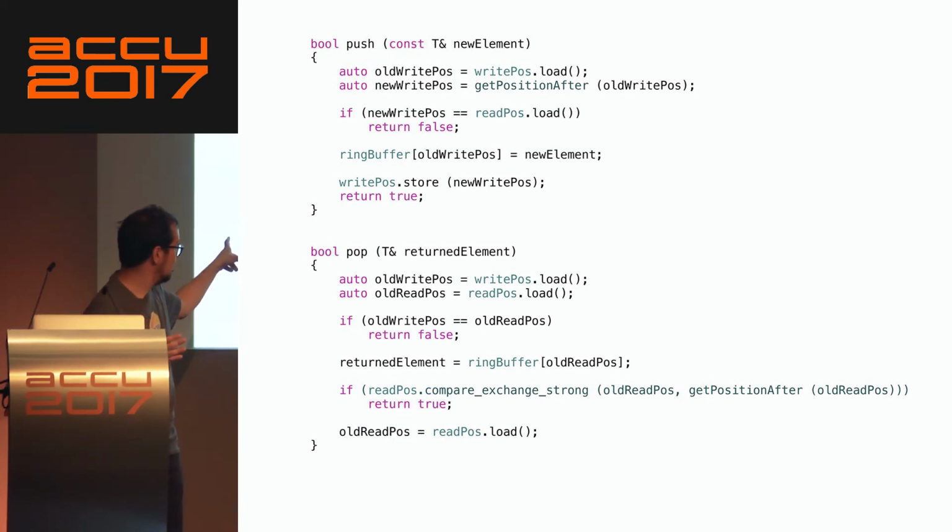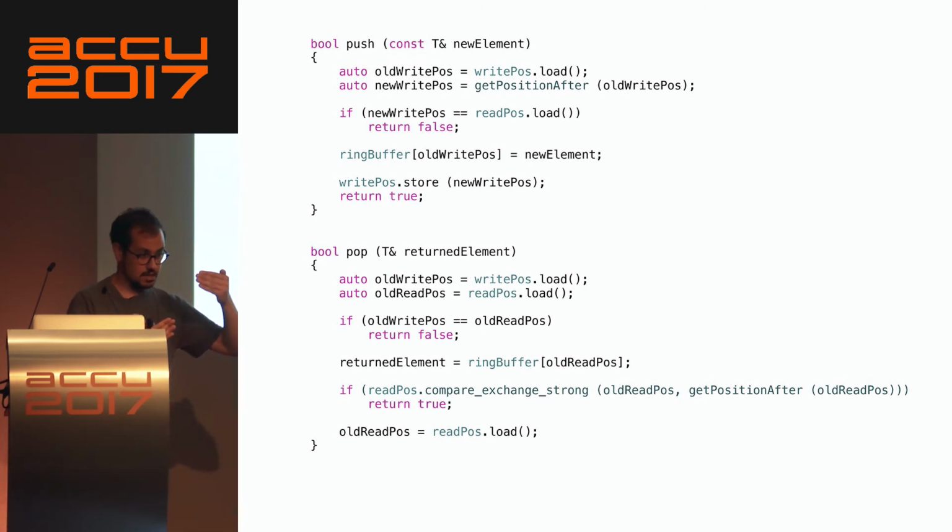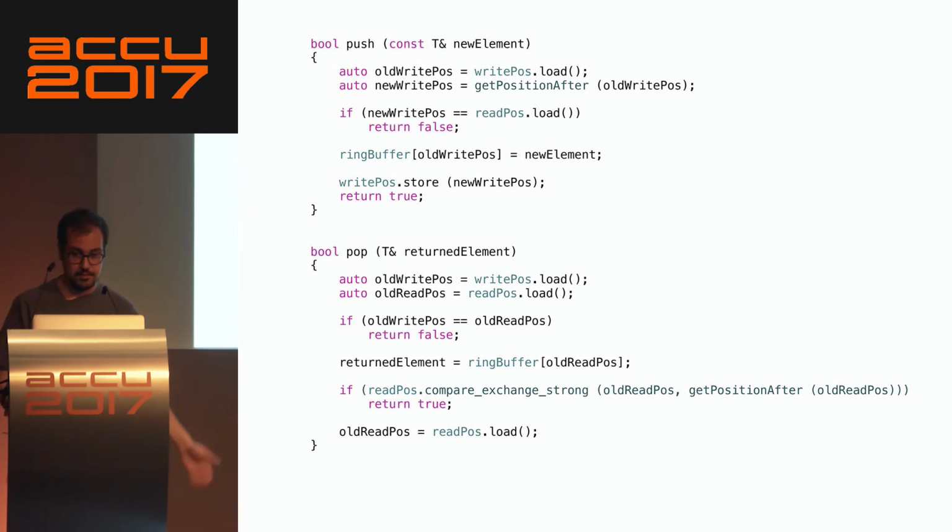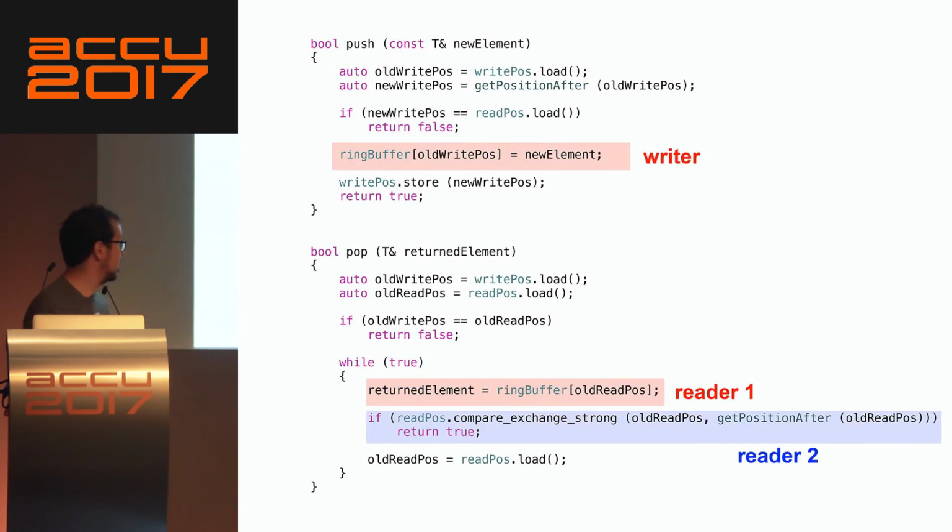If that fails, then someone else changed the reader position, so you have to load it again, because it has changed. And the element you read, another thread has already read it before you, so you have to actually try the whole thing again. So you're going to put all that stuff in a while loop. You read an element, and you try to advance the read pointer, but someone else has already read it and already incremented the read pointer. So discard it and try again.